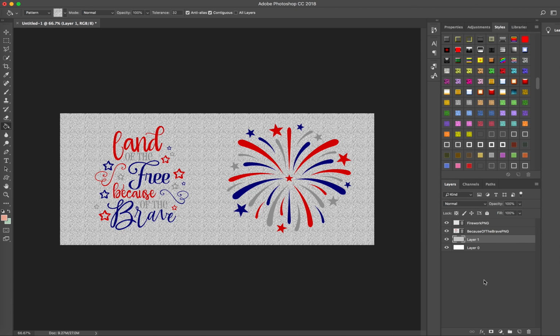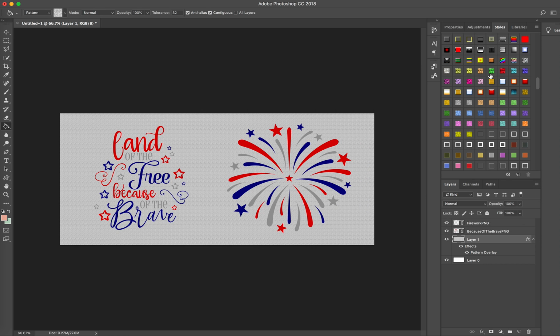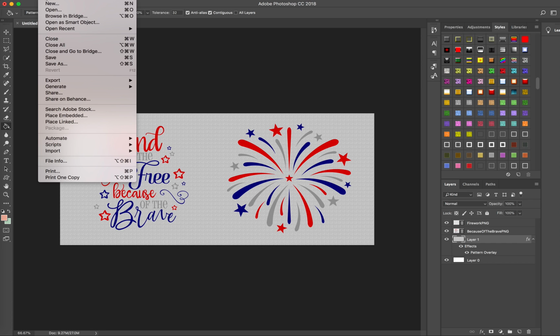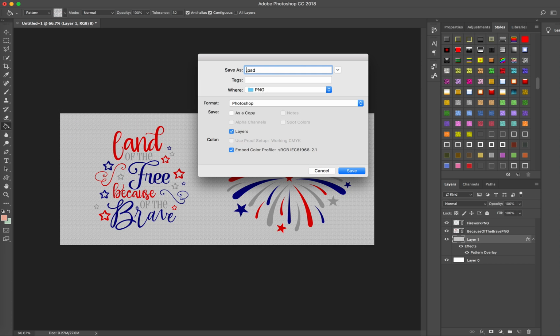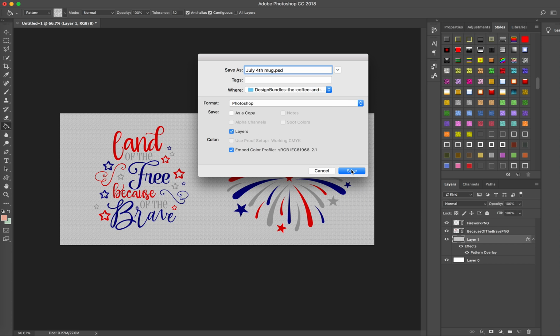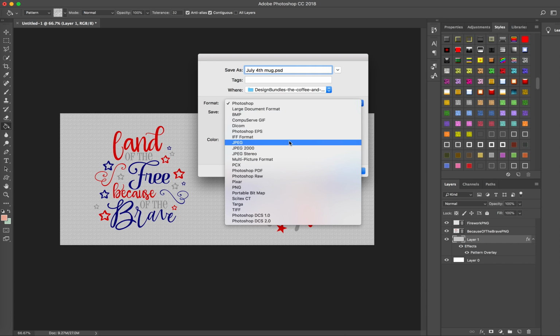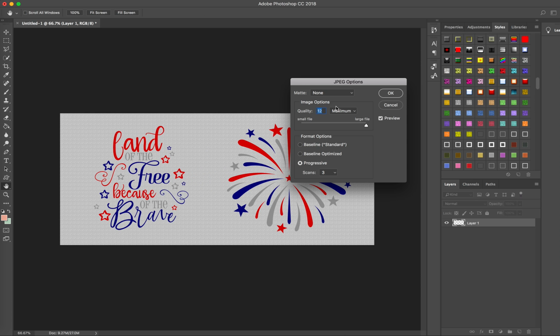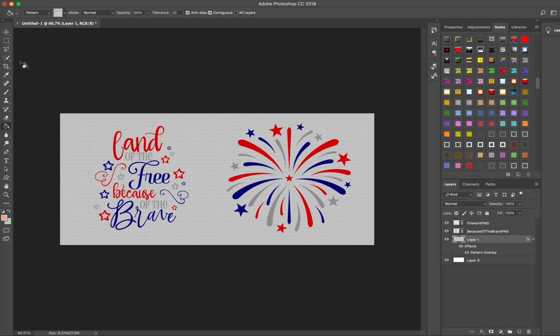Not really sure what that would actually look like on a mug. So I want to go and check it out and see what the size is. Oh, yeah, that's probably great. Okay. So now what I want to do, just to be sure that that is something that I would really like, I'm going to save it. And I'm going to call this July 4th mug, and I'm going to put this in my design bundle, and I'm going to save it as a JPEG so I can go and test it out.